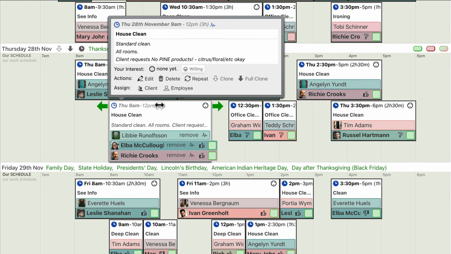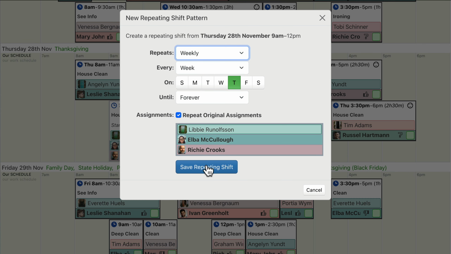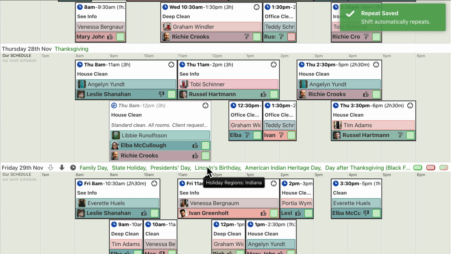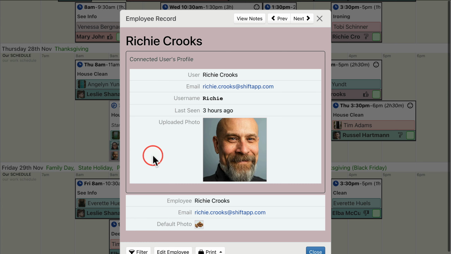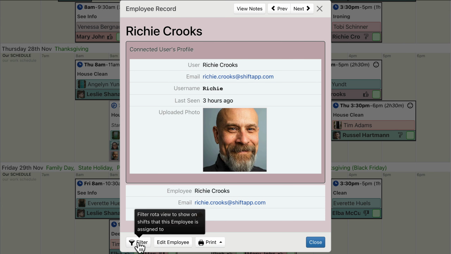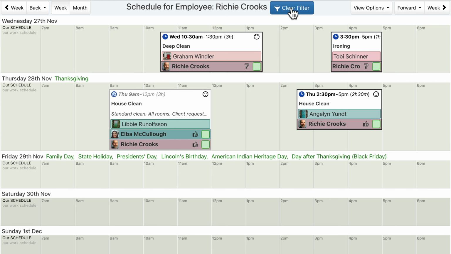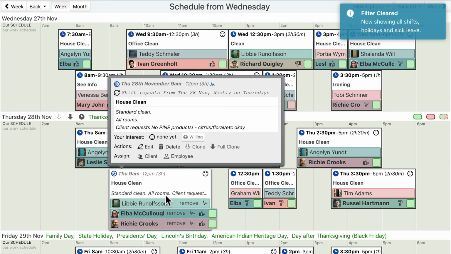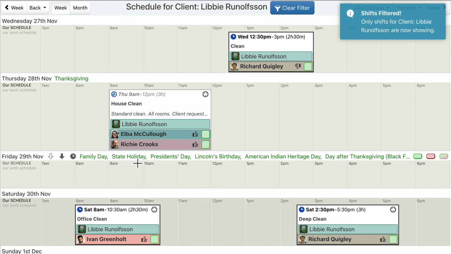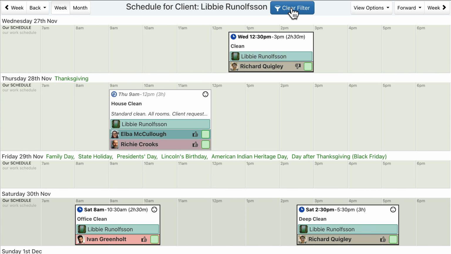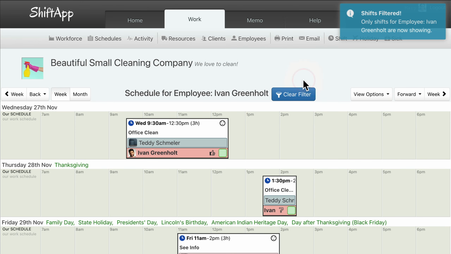Regular shifts can be set to automatically repeat weekly, monthly, or any other pattern you need. Using the filter function, a manager can quickly see all shifts for just a particular cleaner. Or a particular client. Visually, it's easy to identify gaps where you can allocate additional work for each employee.